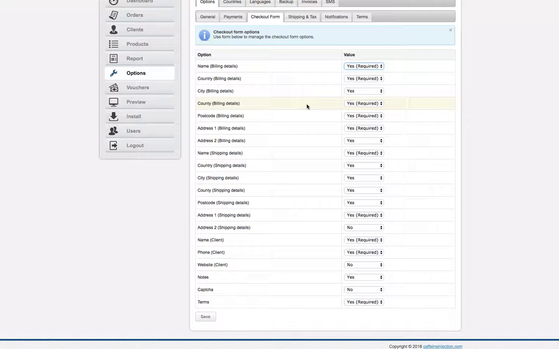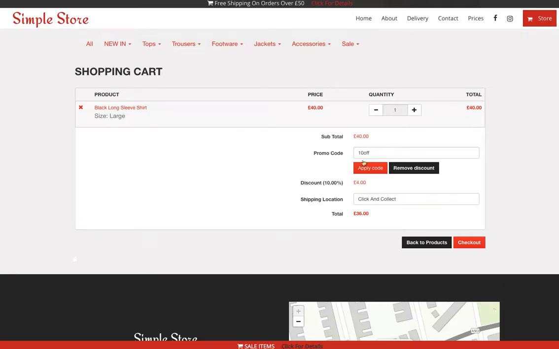The golden rule is less is more. Only gather what is absolutely essential. If you want to add a reCAPTCHA so that there has to be a human verification, you simply say yes, and that'll do that for you. And this is your term. So what this looks like, if we've got all this section set up, so we go to checkout.